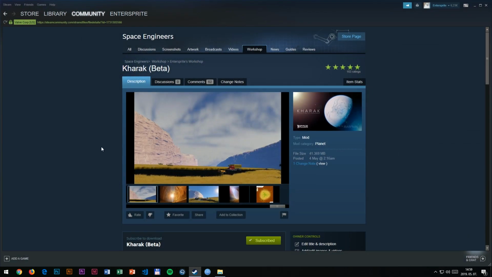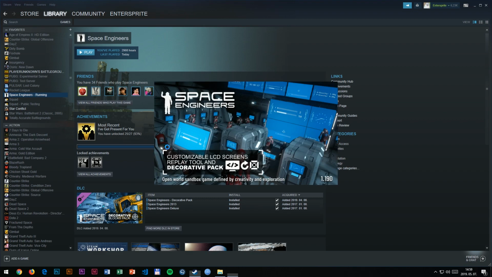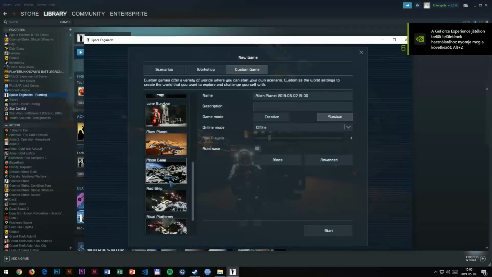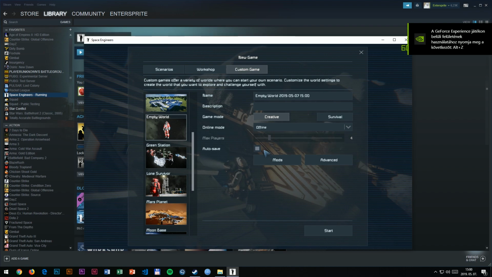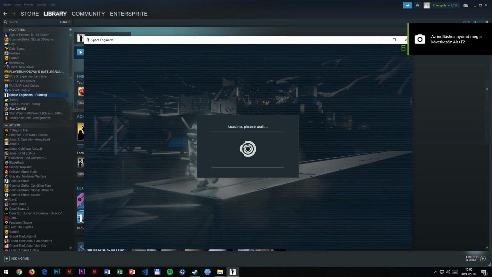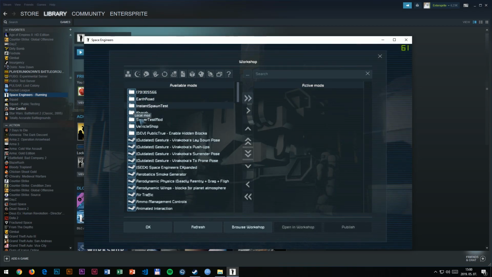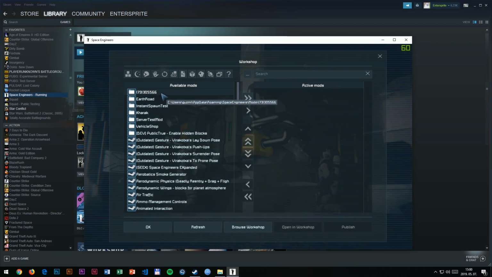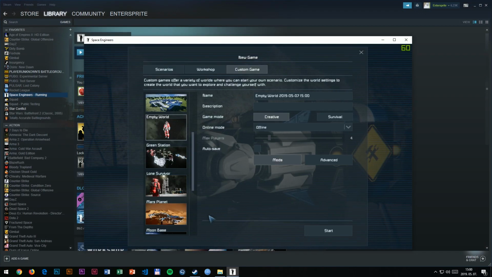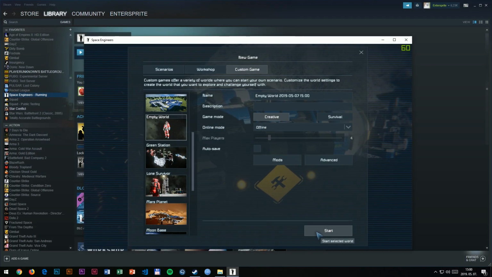After that, go to Steam and press play. Press new game, custom game, empty world. I usually switch off autosave because I hate it. Mods. And as you can see, it pops up in your available mods list. Double click on that. This folder icon means this is a local mod, so you can't use it online. That's why we use offline mode automatically. And then press start.